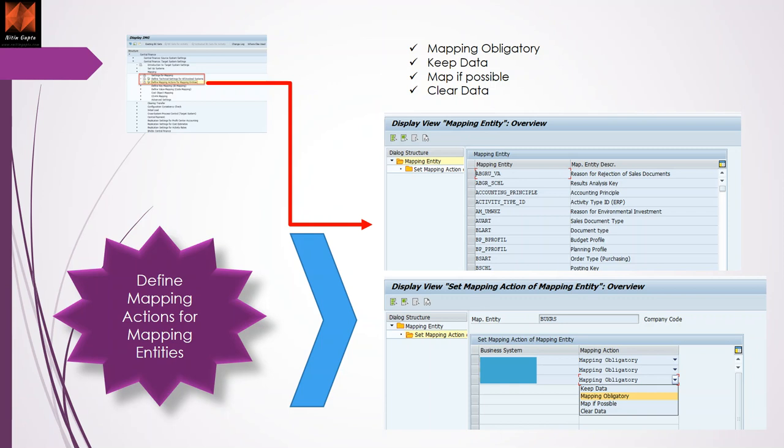And then the second screen comes. In our example, we have taken BUKRS, which is company code. And now I'm saying for business system A, I want to keep data, and for business system B, I want to map obligatory. I'll explain what these four options are, but these are the standard SAP mapping options. And then you just save it, and it will react based on the mapping action.